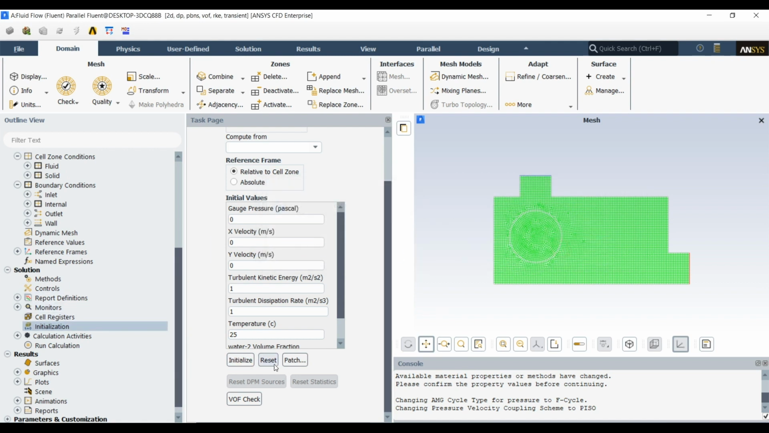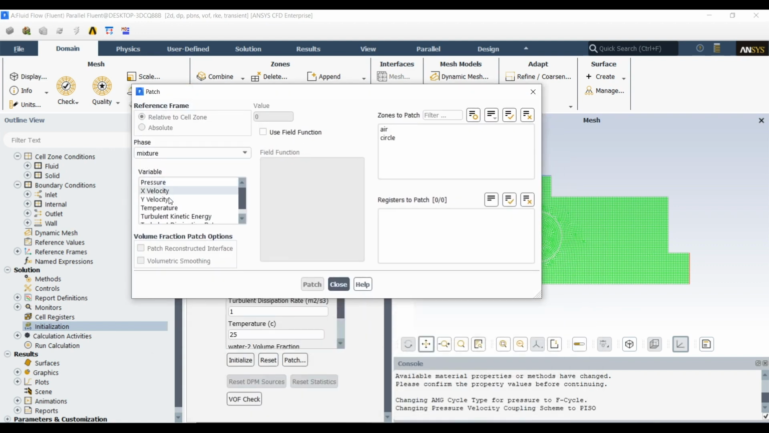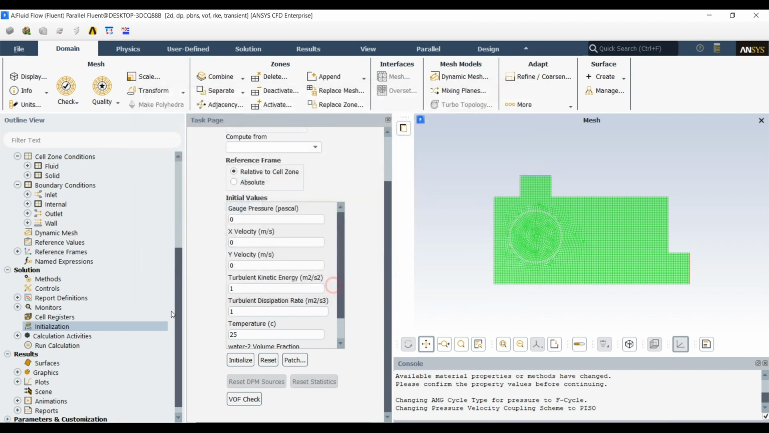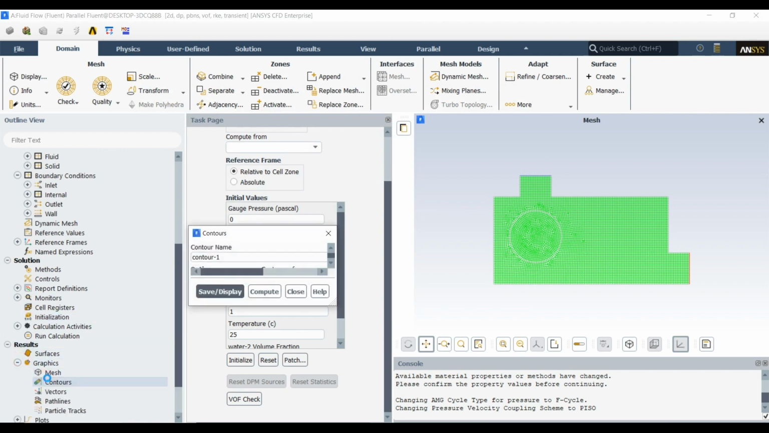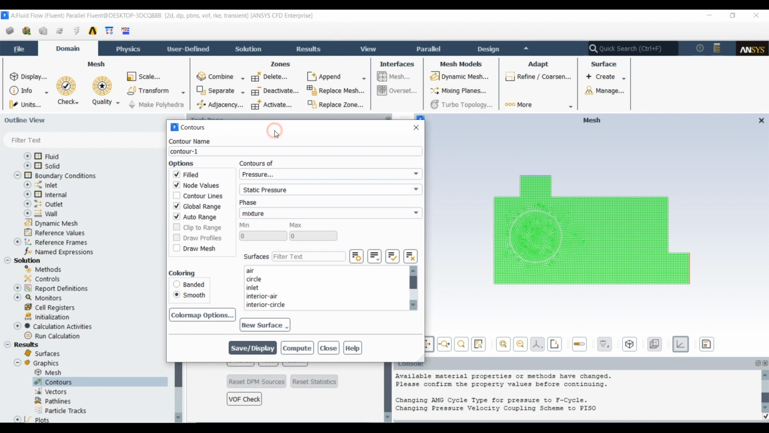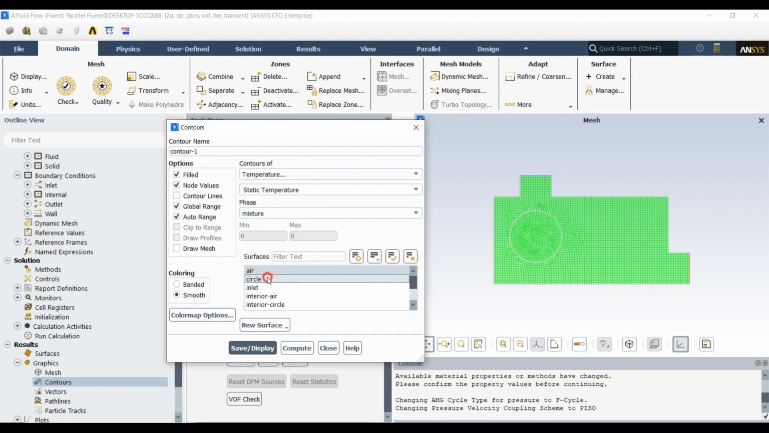Then I want to patch, so initializing one part differently. I will create the temperature of the circle at 100 Celsius. So click patch. Let's do the contour one, which will be the temperature of the air and circle both together.